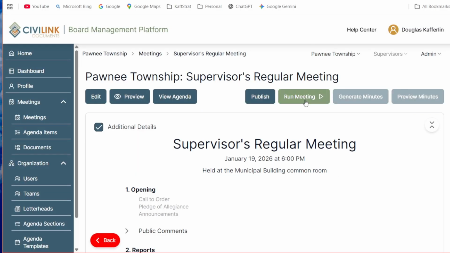The Run Meeting button is used just prior to the start of the meeting and allows the secretary to collect what happens during the meeting and to generate meeting minutes. This is covered in a separate video. The Generate Minutes and Preview Minutes buttons are associated with the Run Meeting function and are not available until after the meeting has been run. This is also covered in the Run Meeting video.